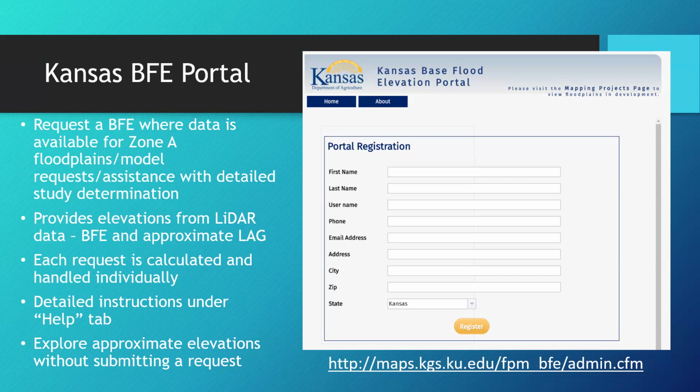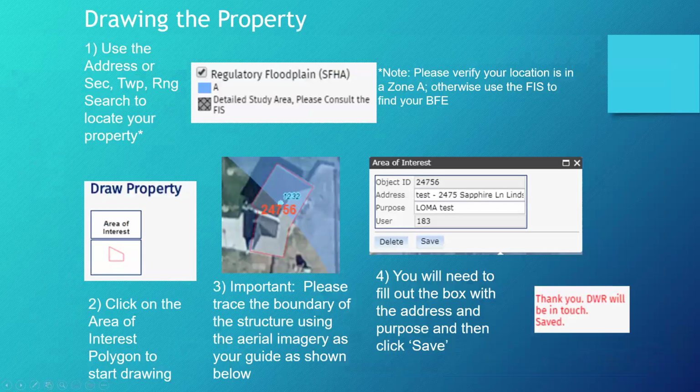We do calculate these individually. There's detailed instructions under the Help tab, and then you don't have to submit a request to look at the LiDAR data. That's just kind of a point and click thing. So when you do submit a request, you go to the map. That's kind of what it looks like. It's regulatory floodplain, so zone A is all that's highlighted in there. The detailed study areas, it says consult the flood insurance study.